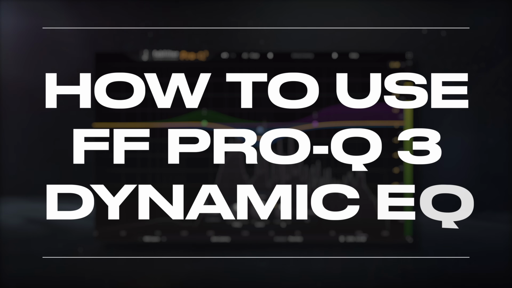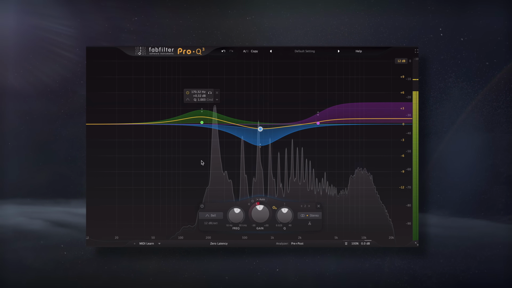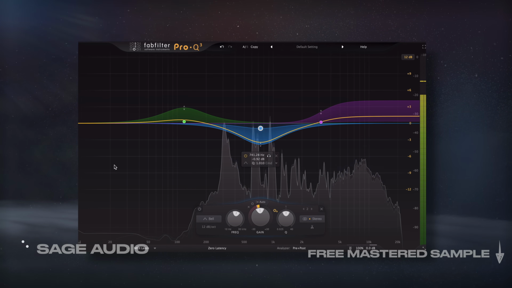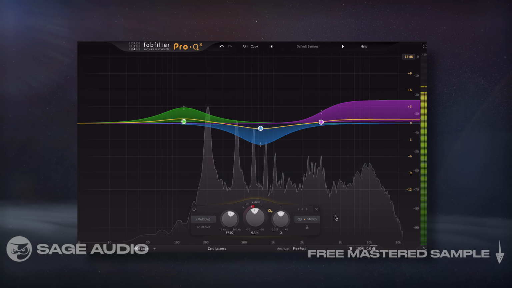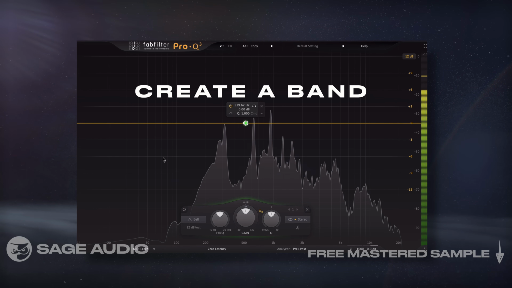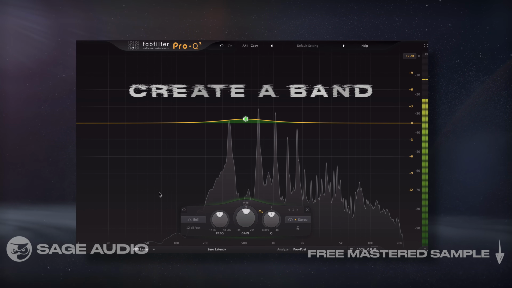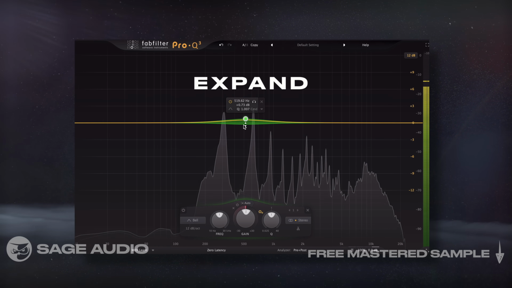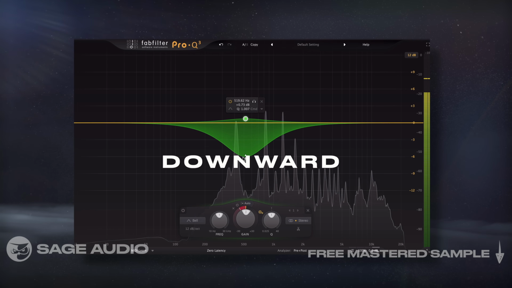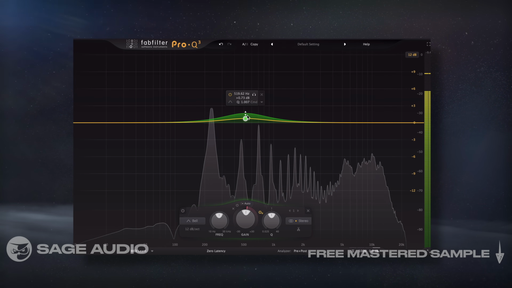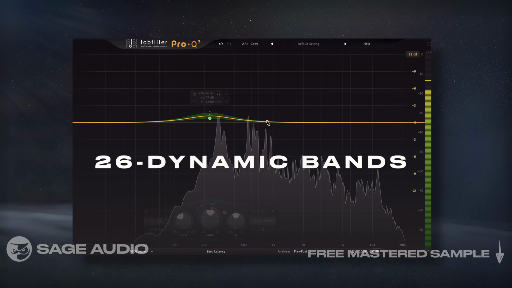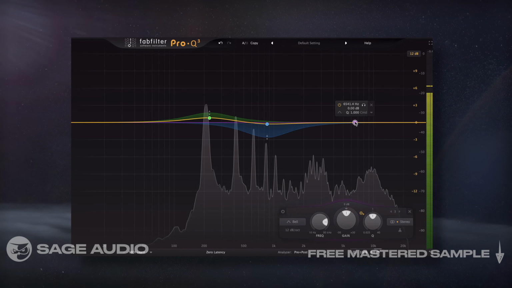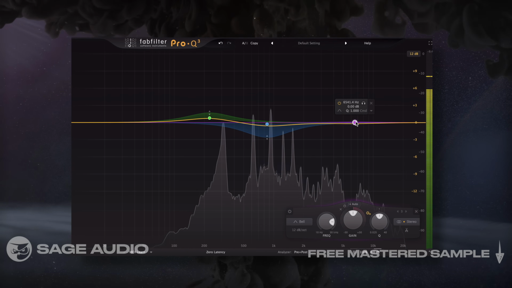How to use FabFilter Pro Q3 Dynamic EQ. For the next 7 chapters, we'll look at what might be the most versatile dynamic EQ, the FabFilter Pro Q3. First, let's look at how to use the dynamic bands. Simply create a band and determine the frequency and other parameters as you normally would. Right-click and make that band dynamic, then adjust the translucent band upward to expand or downward to compress to whatever extent that you'd like. The EQ can make up to 26 dynamic bands, so you have a lot of options. Let's use the same bands that we did in the last chapter and pay attention to how this EQ's behavior is slightly different.